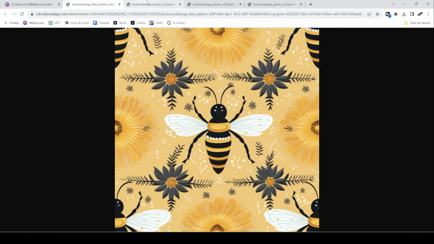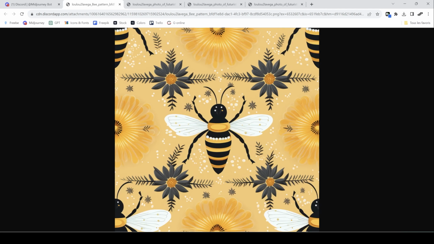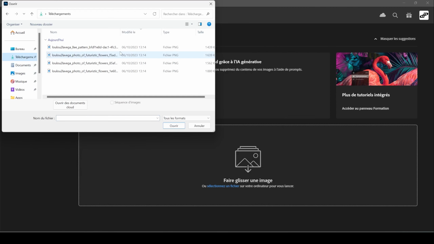So now we are going to see how to use such a pattern, because for the moment you can't do anything with it. So first of all, right click and then download your image. I've already done that. And then let's go into any photo editor. I use Adobe Photoshop, but you can use Affinity, Corel. So now let's open a new file, the pictures I just downloaded.